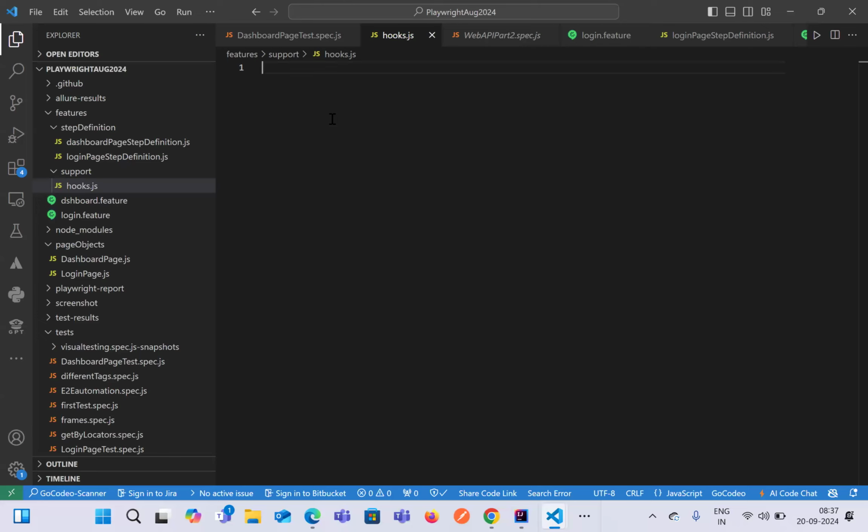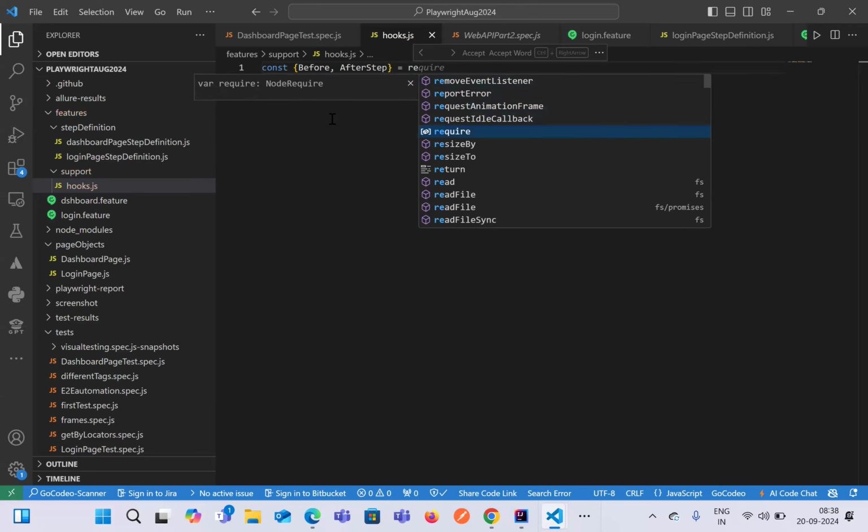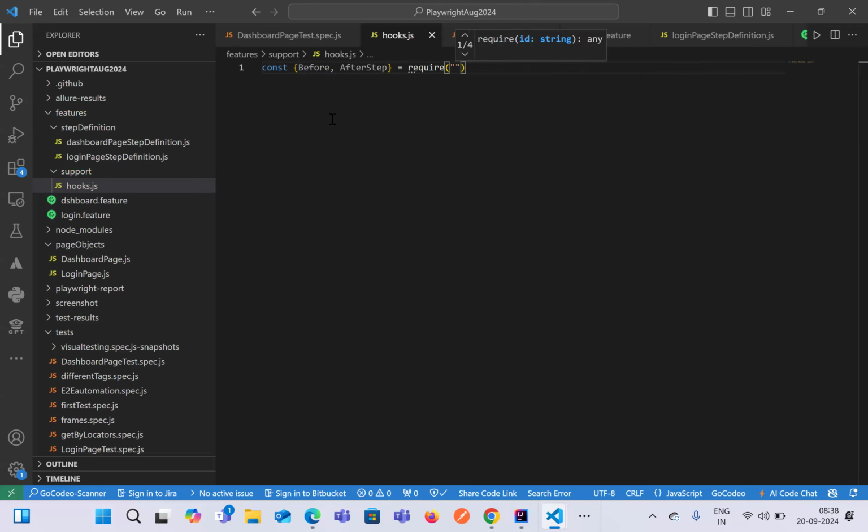So first, as I said, we have to use the hooks. Those hooks, also known as annotations, which are before, after, and so on, we have to import from Cucumber. So let's say I'll write a before and then we'll also use after step. Before and after step equals to require, and here we can say @cucumber/cucumber.